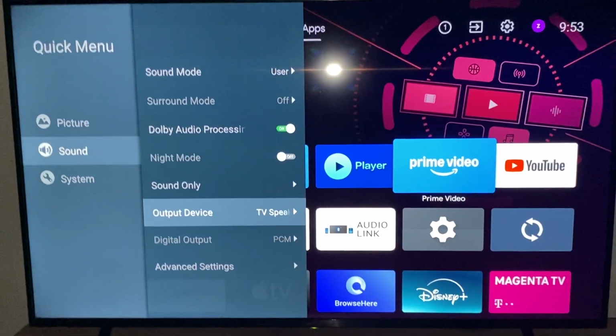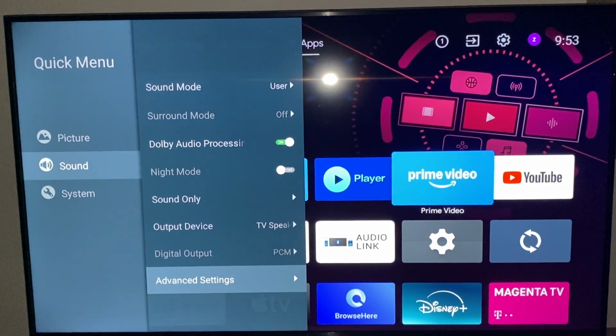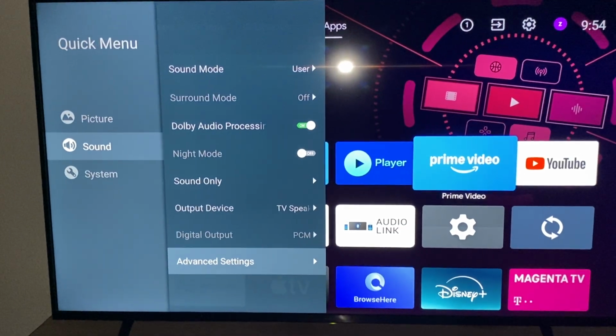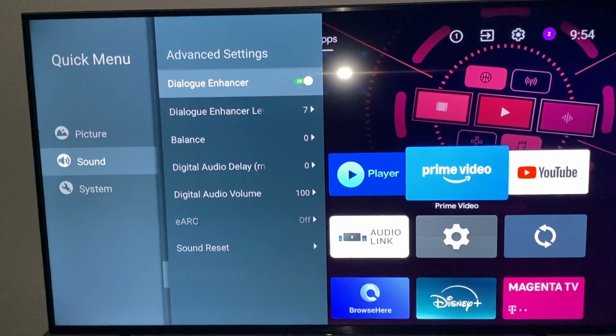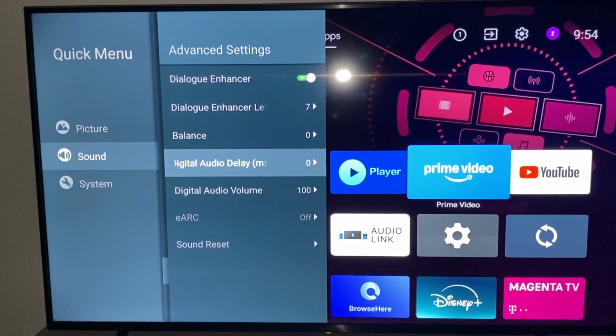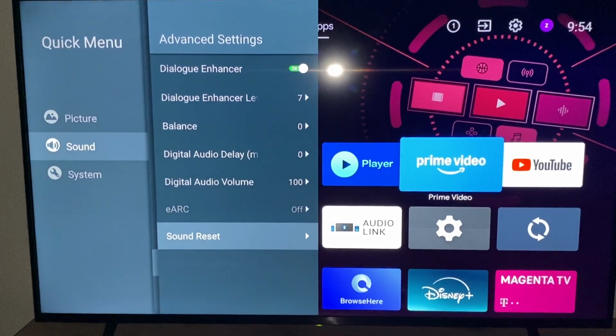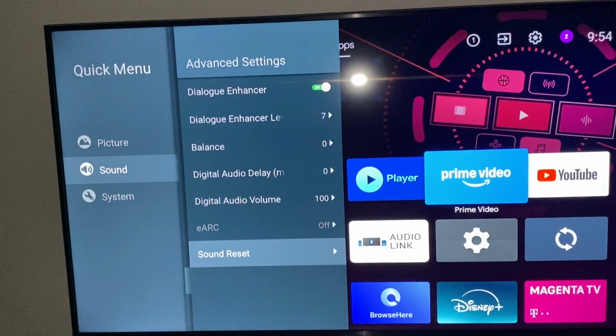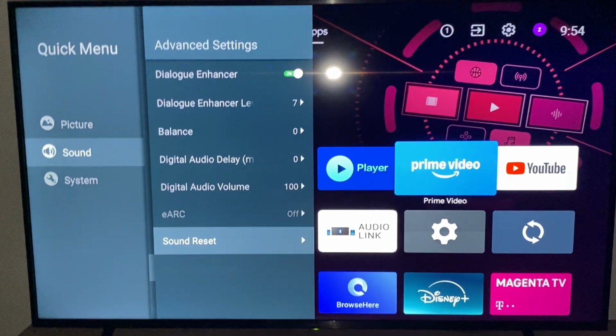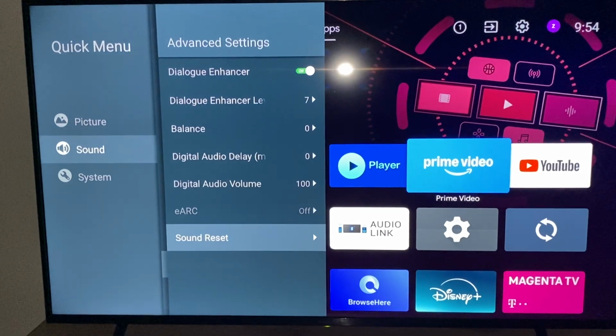And what you also can do, which is really important, if nothing helps from the settings, you can turn on the dialogue enhancer if you want. But the other thing is you can reset your sound completely to factory. You do a factory reset with your sound, and after that your sound should be fixed.